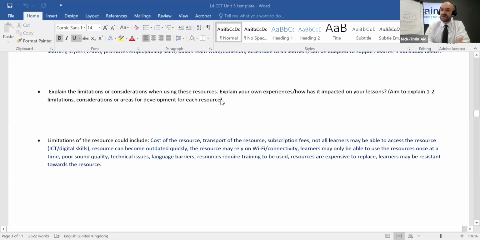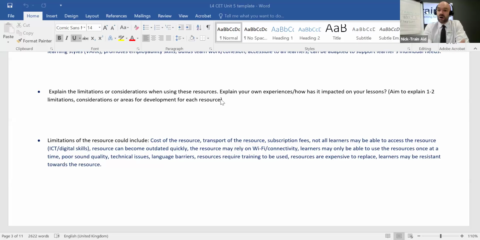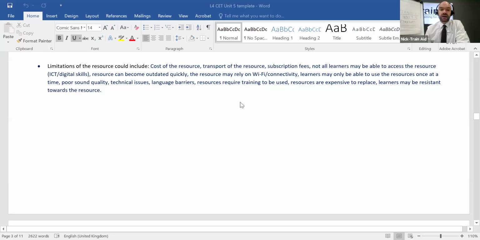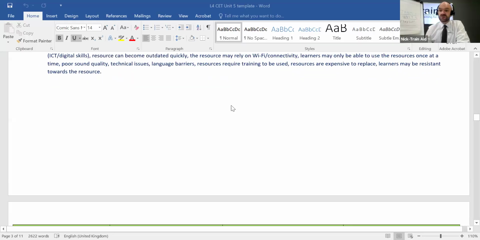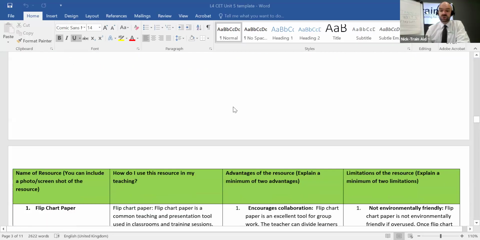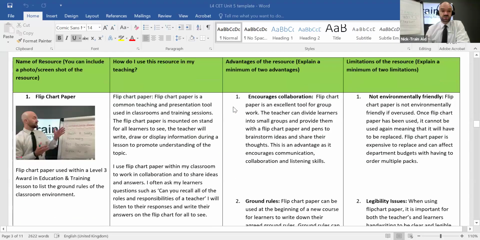We also have to think of some limitations. So when using the resource, think about the limitations or the things that you need to be cautious about. Here we've got some potential limitations, such as the cost of the resource, transport, subscription fees, accessibility, resources becoming outdated, connection issues. There's so many, okay? And what you need to do is reflect on two different limitations as well.